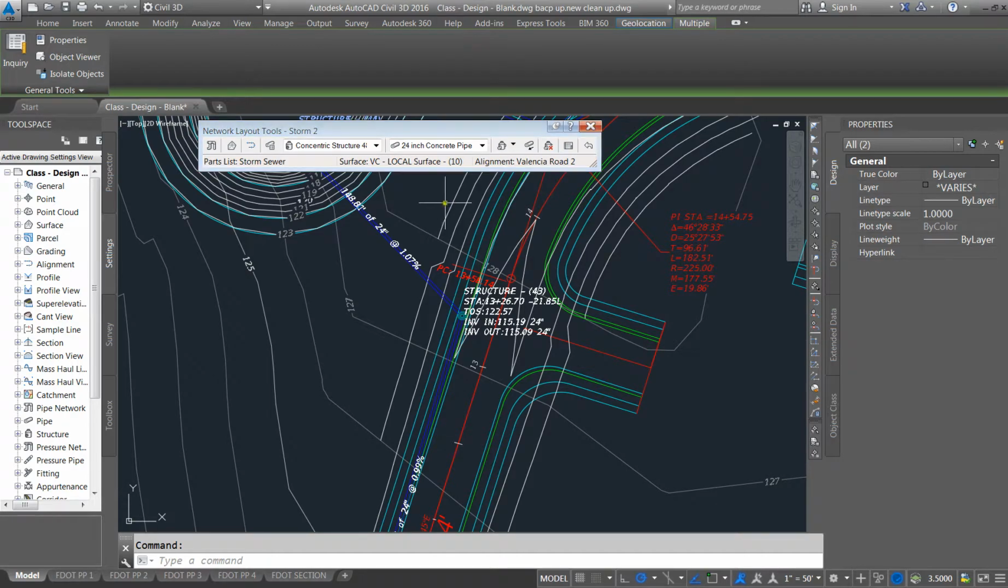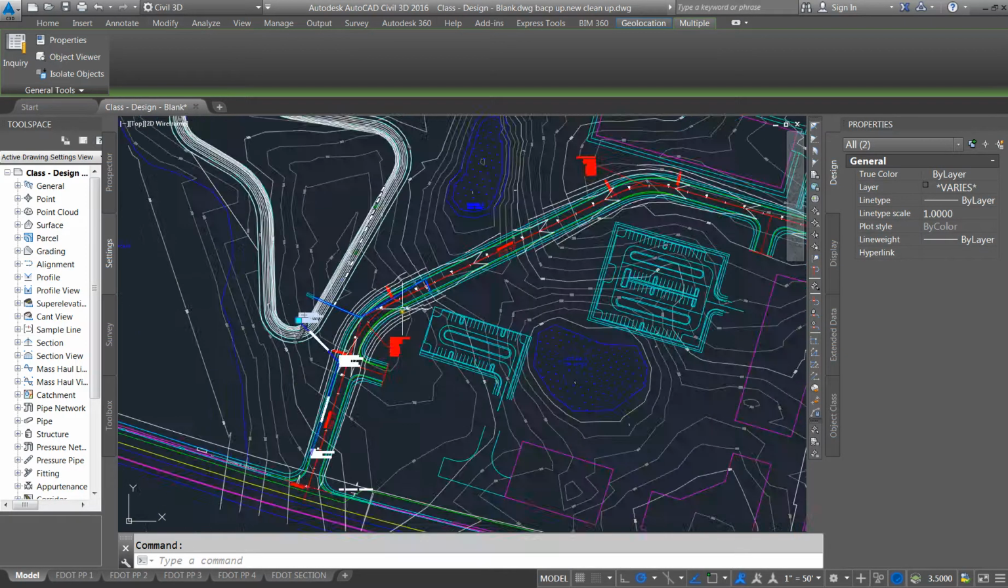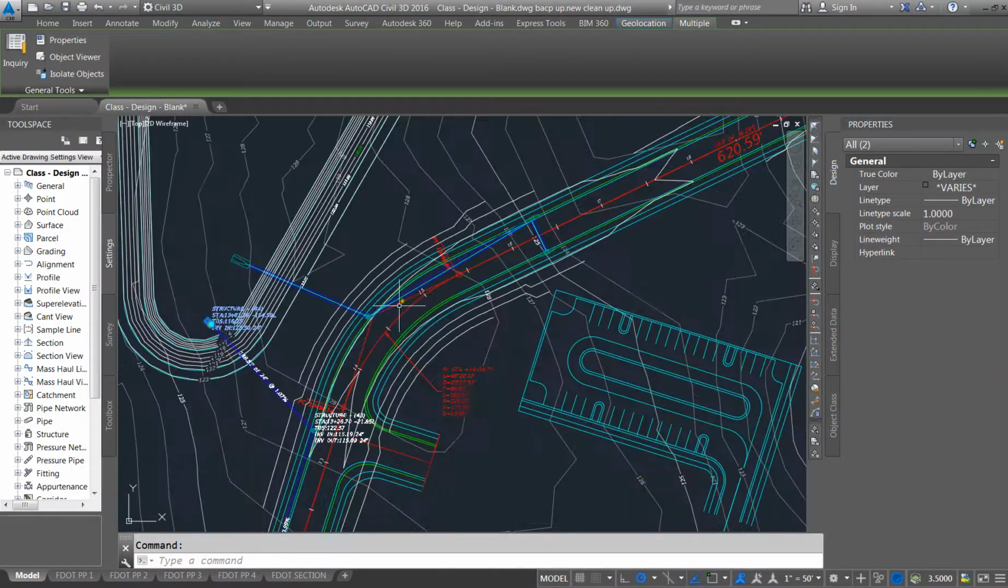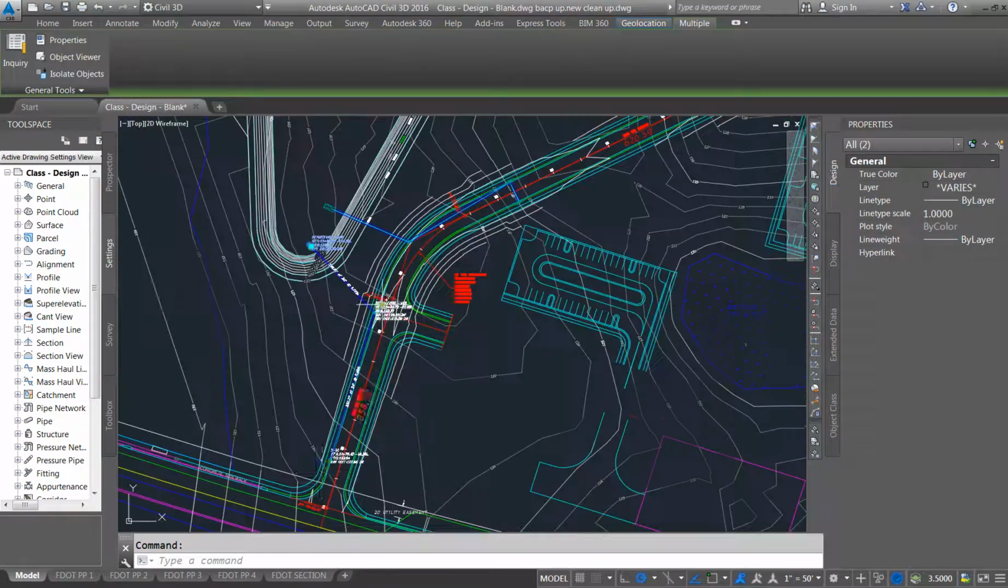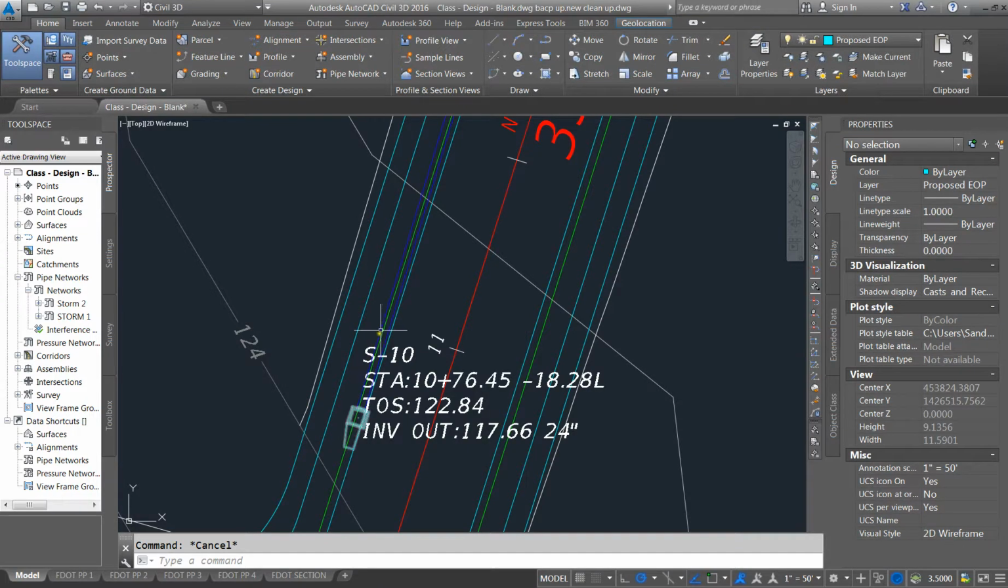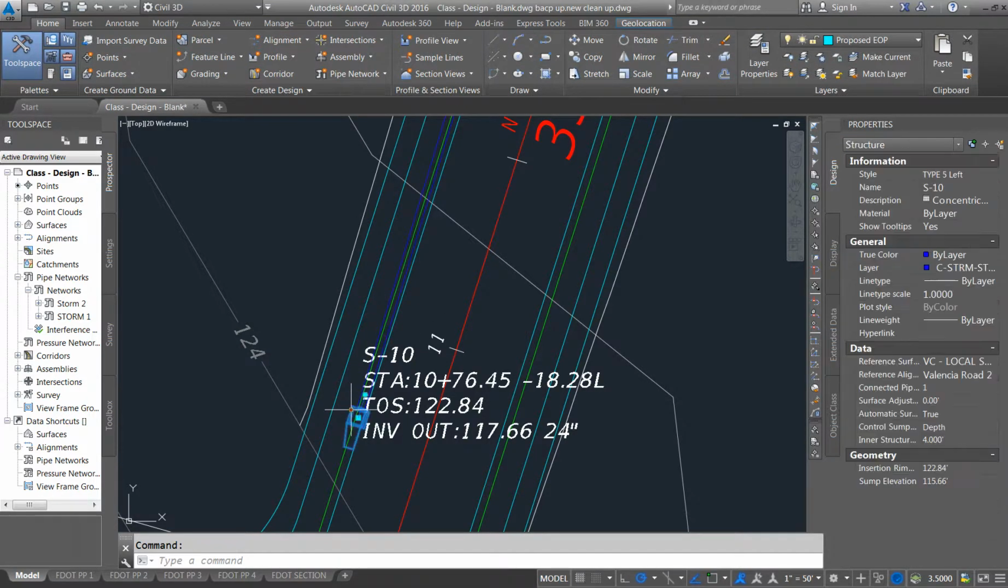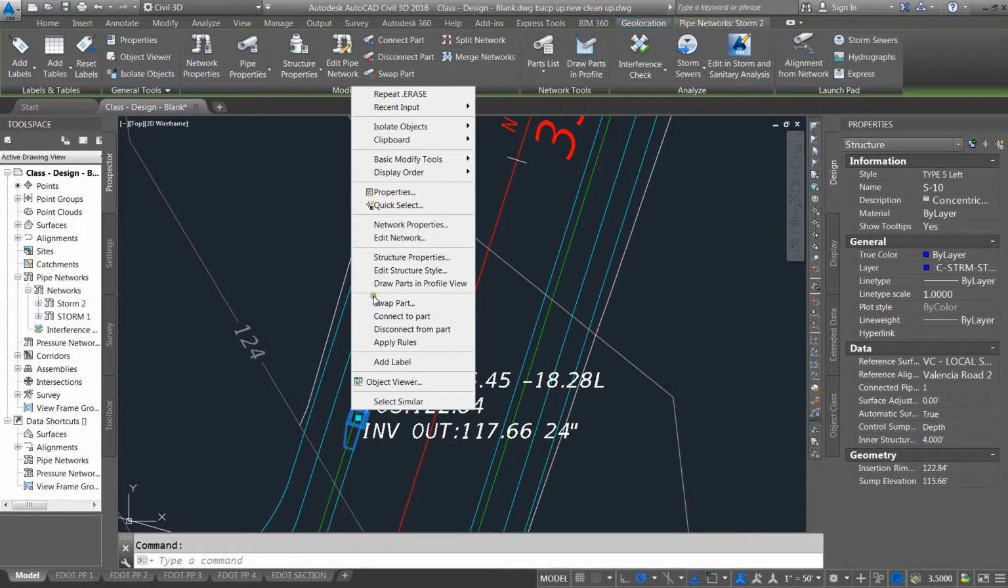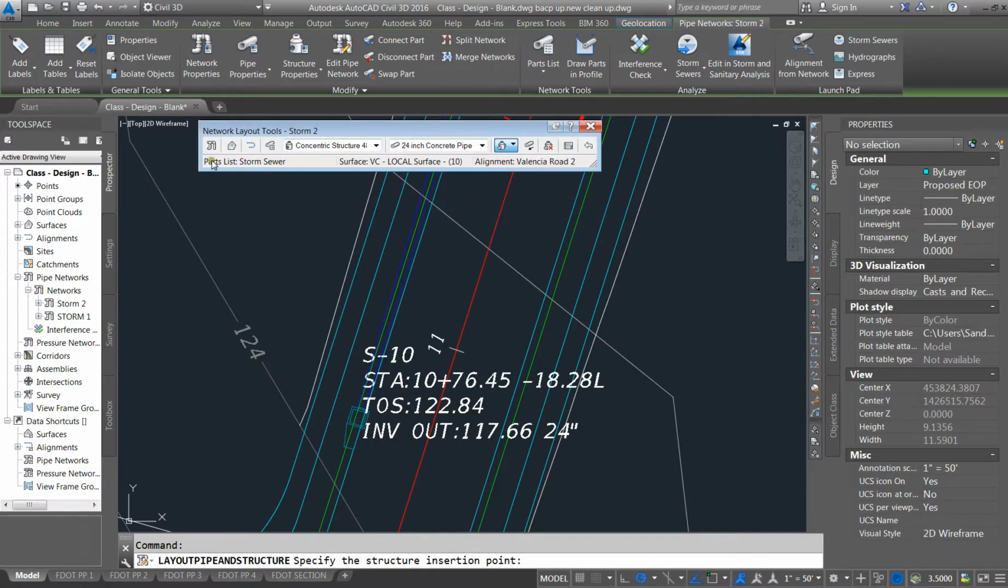The next thing I want to show you is, let's say I want to connect a pipe. Here's my half inlet. Let's say I want to connect another half inlet across the street. So in Prospector, we can see that we have two networks going. We're going to be working on Storm 2 as our network. To access Storm 2, click on the object, right click, and go Edit Network. What pops up is that same layout tool.